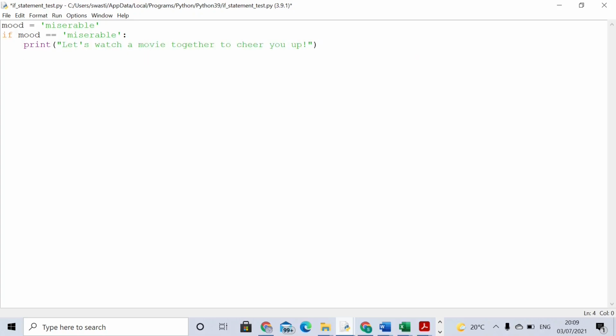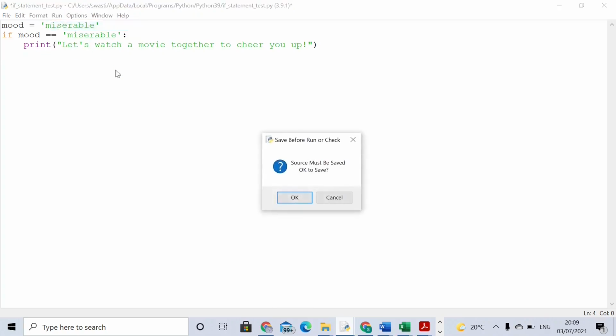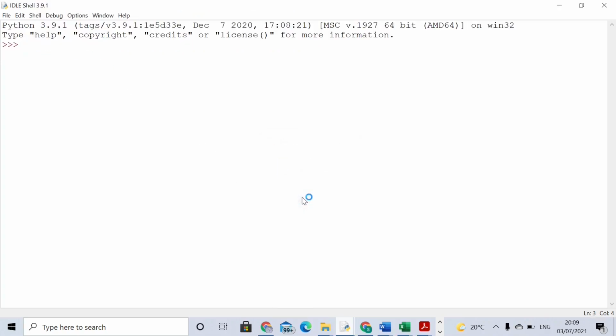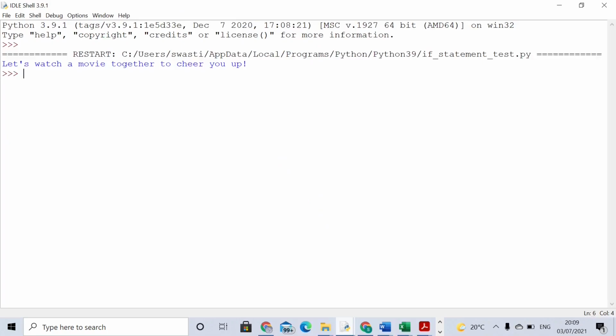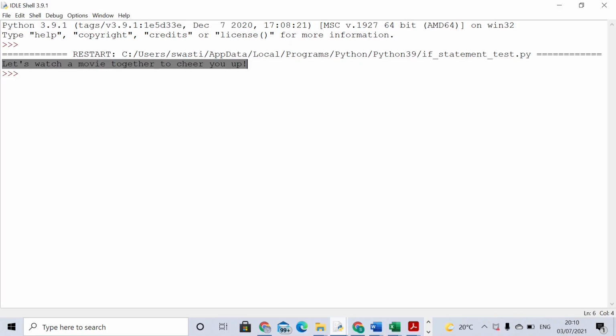Since we're done with the program, what we can do is run the project. You see I've saved that as a file already. And then we click Run Module. You see it will say, let's watch a movie to cheer you up. So the if statement successfully worked because mood was miserable, and then we checked it using a conditional statement. It will print this message if it's true, which it is.